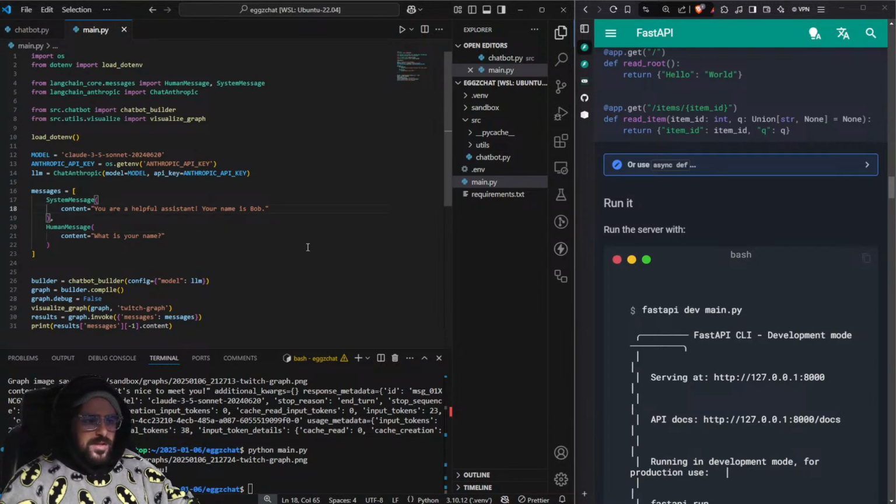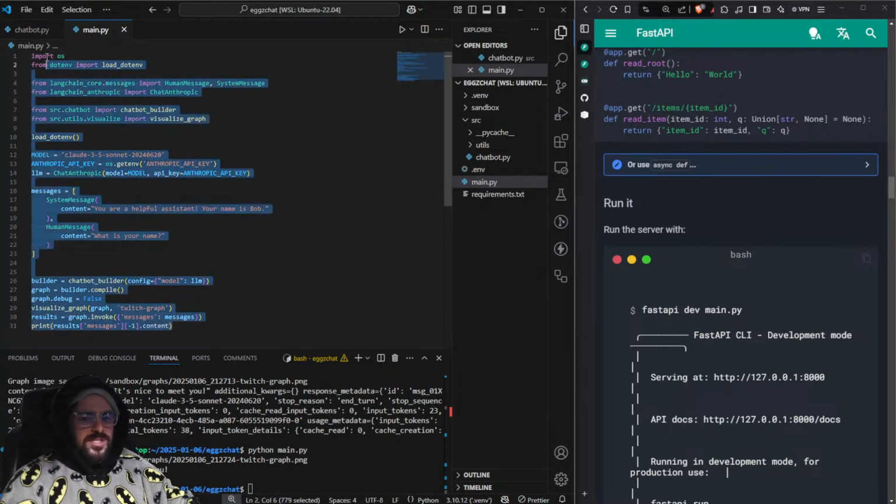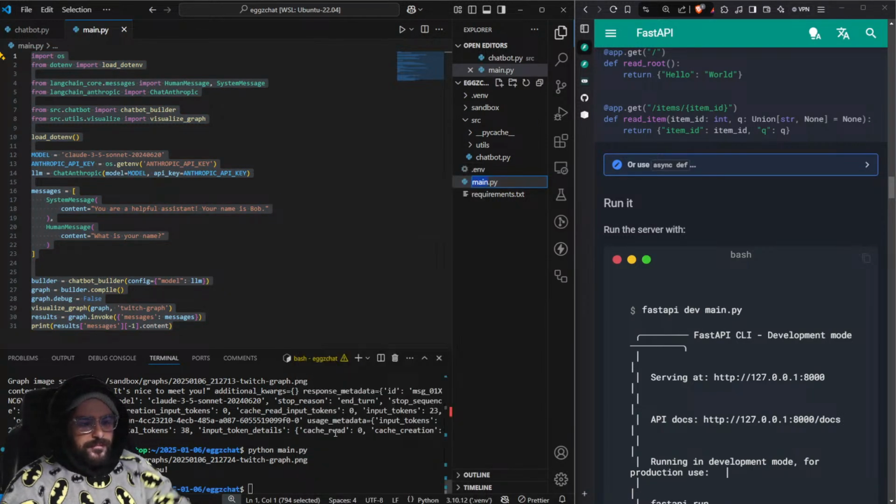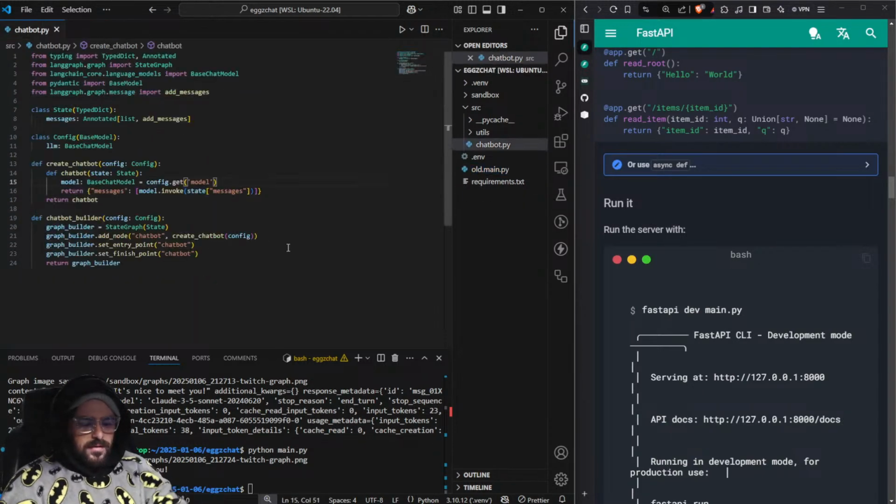The way that I'm going to do this, I really want to make this an entry point. This is just the example, so let's push this to the side. We're going to call this old. Rename. I'm going to push that to the side.